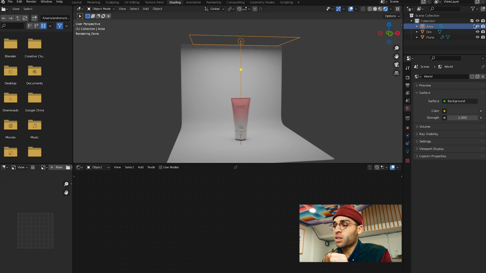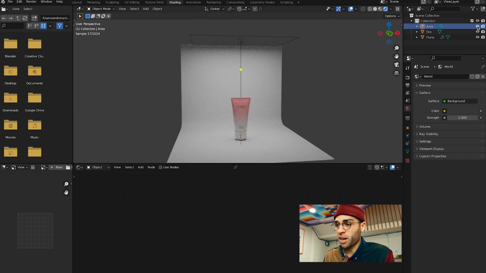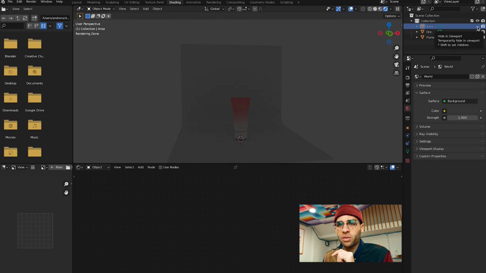So over here in our collection, there are these little eyeball icons. If you click the eyeball icon for the light, it shows you what it looks like without that object. So without that object, it's looking like this gray. And then press that eyeball again, and that's what it looks like with our light. So for a second, I'm just going to click that eyeball and turn it off.